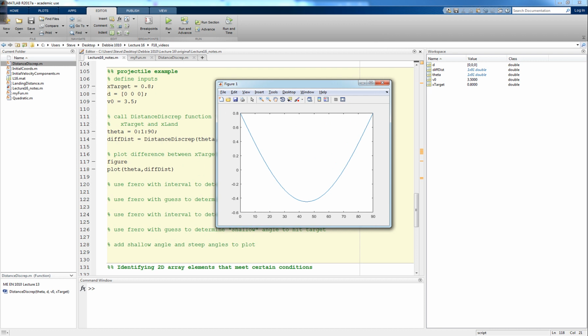So the dist value ranges from 0.8 at a launch angle of 0 degrees, down to negative 0.4 something at 45 degrees, and then back up to 0.8 at 90 degrees. Alright, and because we're using 0, 0, 0 for our d values, this plot is symmetric about 45 degrees.